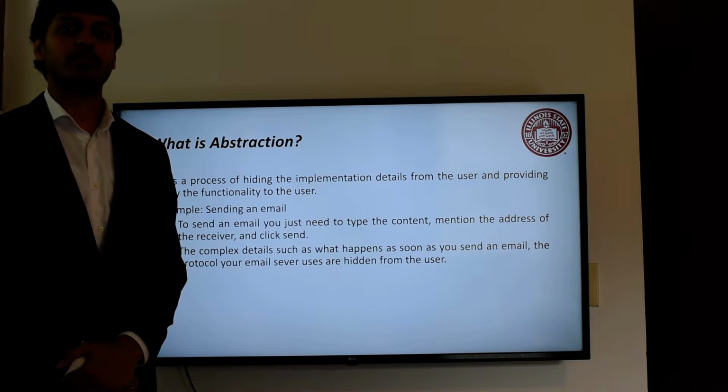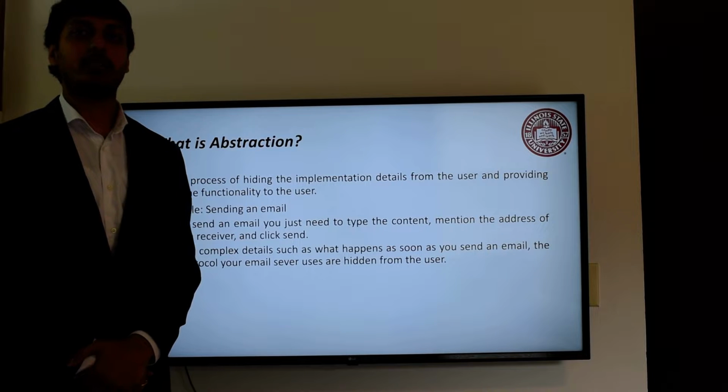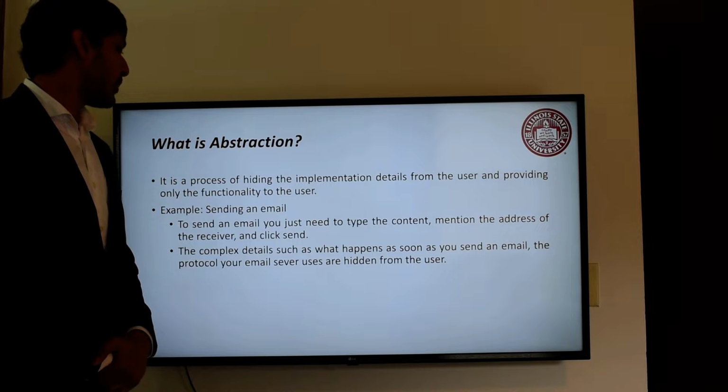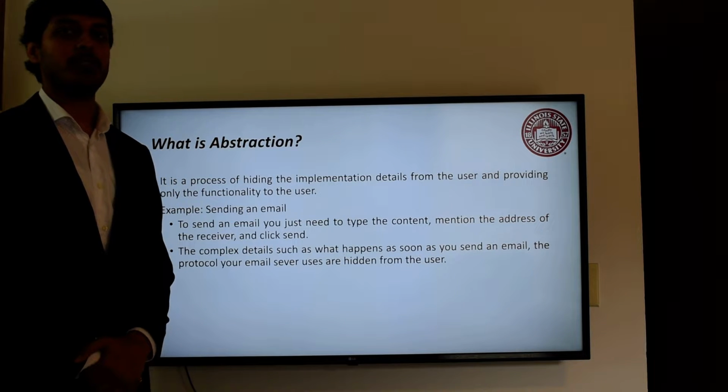Example, sending an email. To send an email, we type in the email address, type in the content and click on the send button. Complex details such as what happens as soon as you send the email or the protocol your email server uses are hidden from the user.